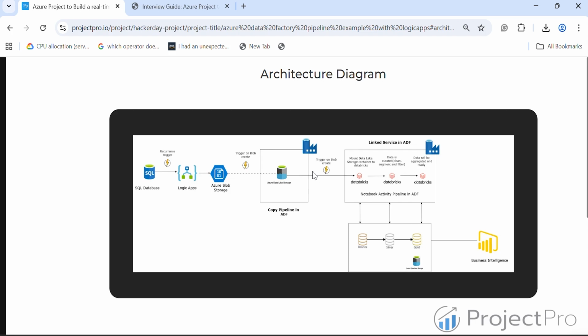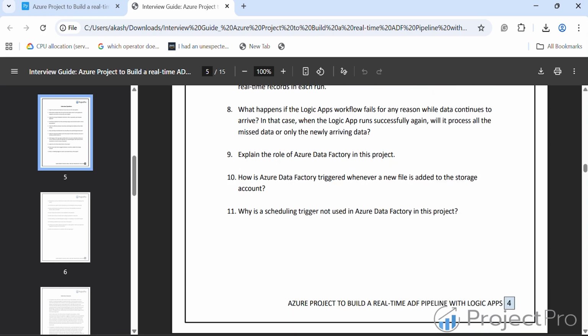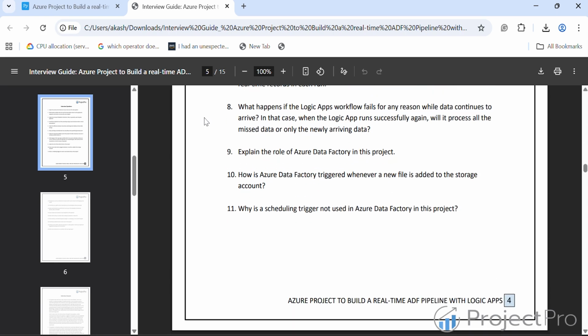Now coming back to the next question: why is a scheduling trigger not used in Azure Data Factory in this project? This is a very good question. What approach does an interviewer use? An interviewer doesn't ask you a very simple question like what's the difference between these two. He will also ask you the why approach: why did you use this and why didn't you use that. This question is related to that point. Why is the scheduling trigger not used in Azure Data Factory? Why did you use the storage event trigger?